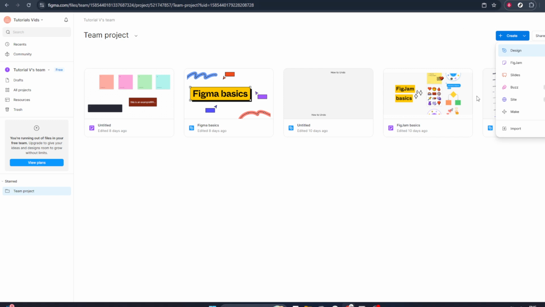Once you're inside that team project, look for a button labeled Create. This is usually located near the top of the project view and is the main way you add new files in Figma. Click on Create. Figma will now ask what type of file you want to make. This is where you choose whether you're building a regular design file, a FigJam board, or in our case, a slide presentation. From the options that appear, click on Slides. Selecting this tells Figma that you want to create a dedicated slides file instead of a general design canvas.